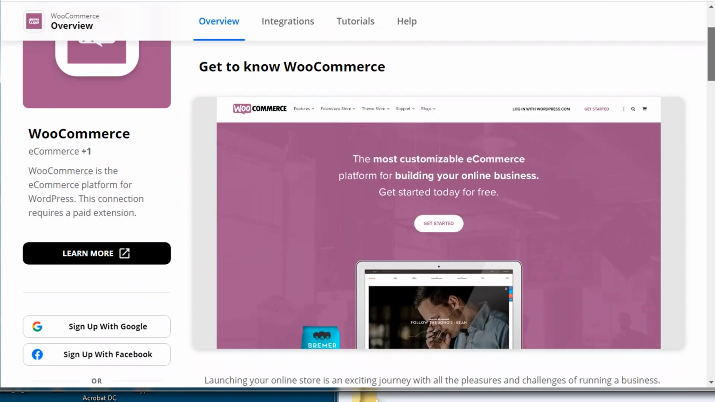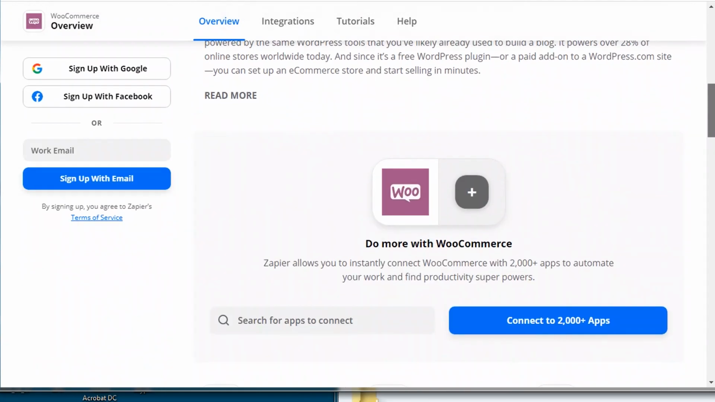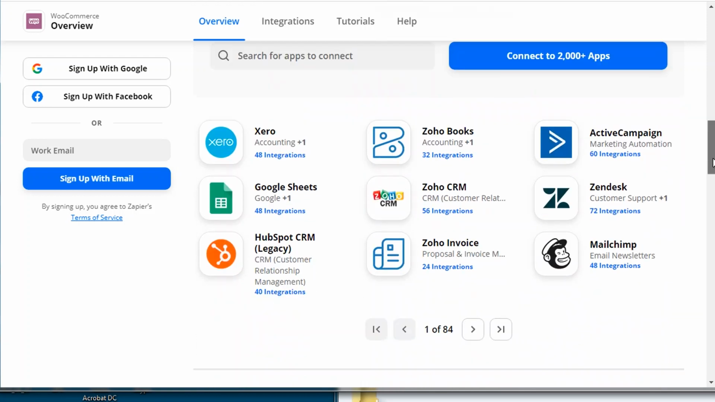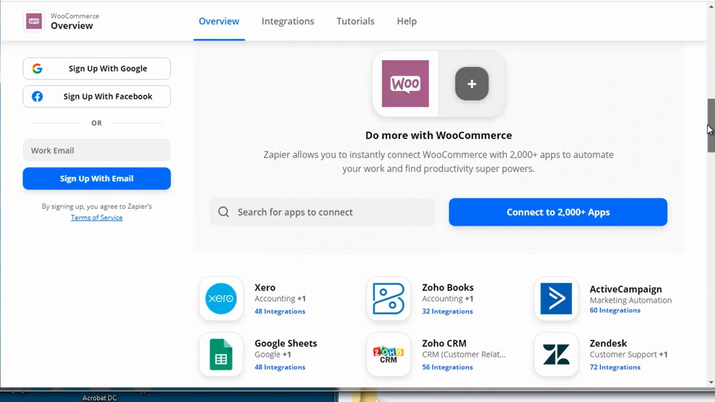zapier.com. And you'll see when you scroll down and you do a search for WooCommerce, you'll see this. And you can see that it connects with a variety of different other programs. So let's say somebody makes a purchase and you want to add them to ActiveCampaign immediately. You don't want to have to write it down and then upload it to an autoresponder, or even let's say you want to have a spreadsheet filled with all of the orders so that when you do your taxes at the end of the year, you have it in front of you.